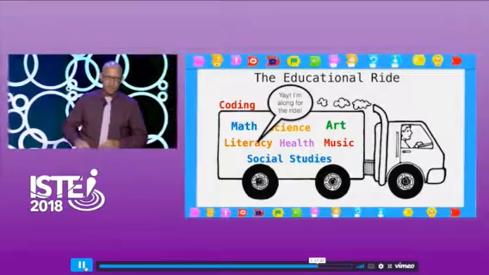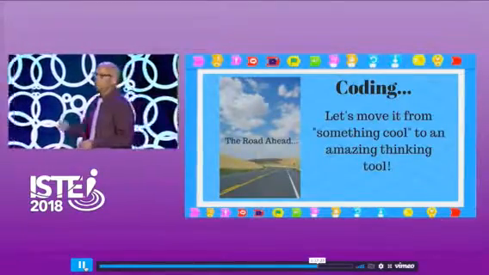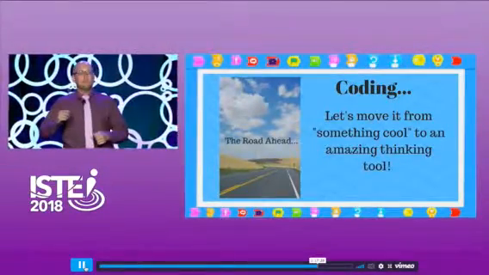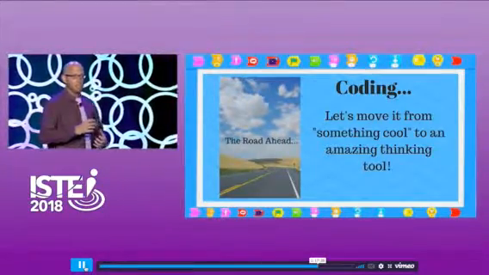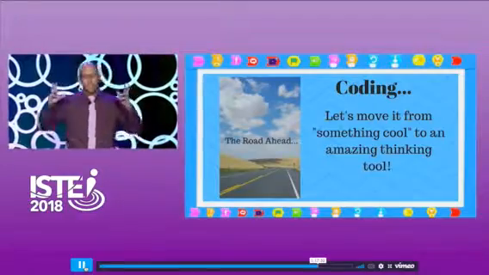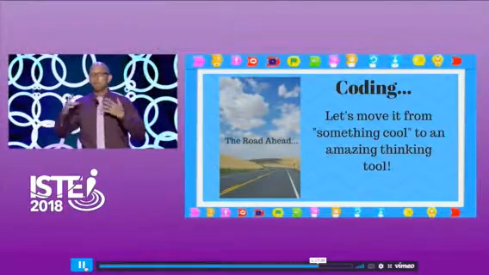Now, as you plan for the upcoming school year, I want you to look for the deeper, more meaningful impacts that coding and programming can have in your classroom. It's time to take coding from something just cool to teach and make it a more powerful thinking tool in our classrooms.